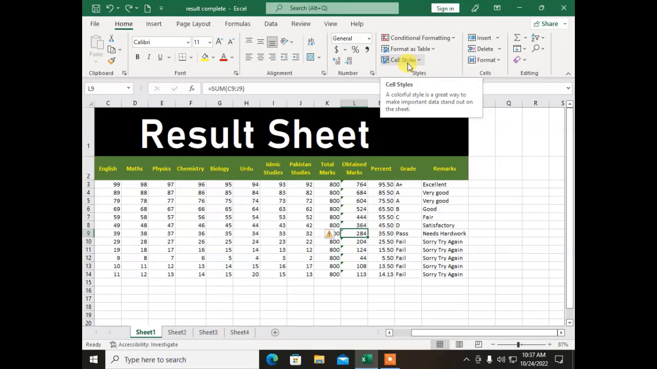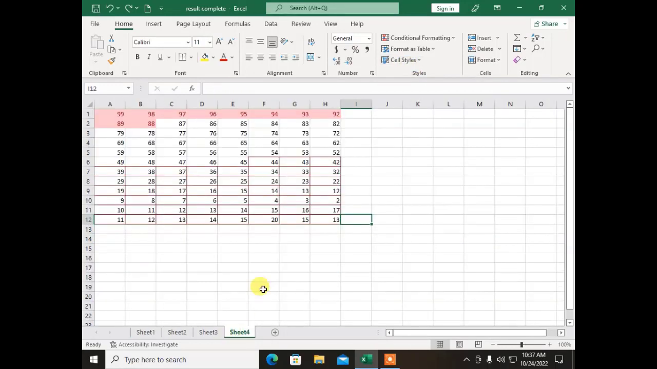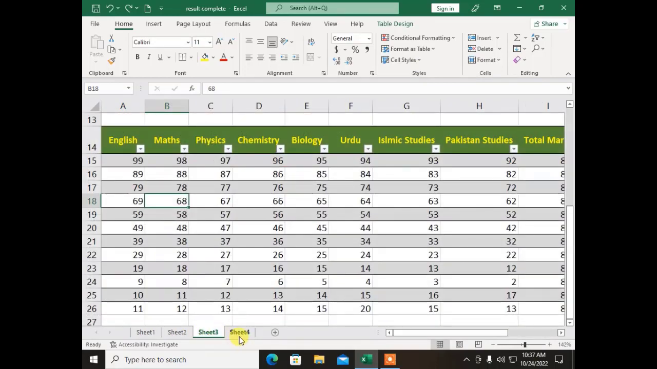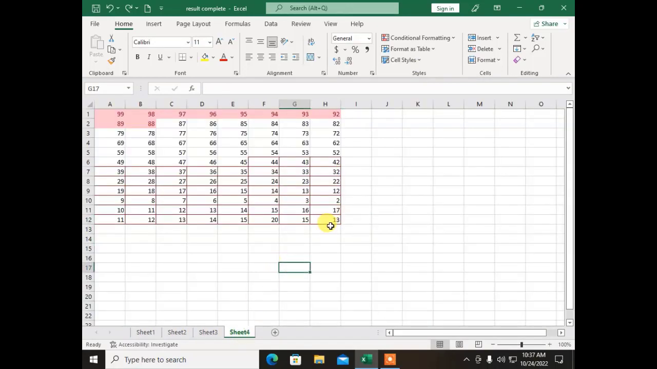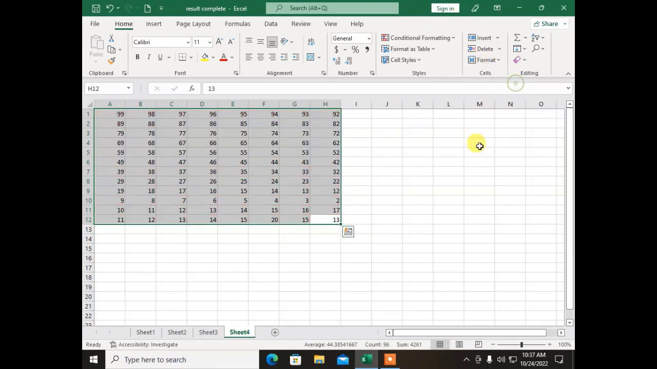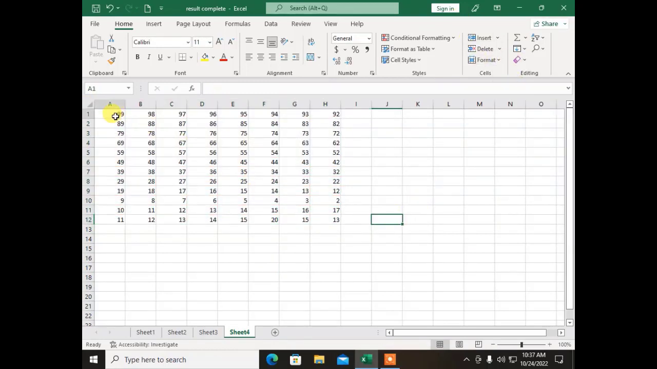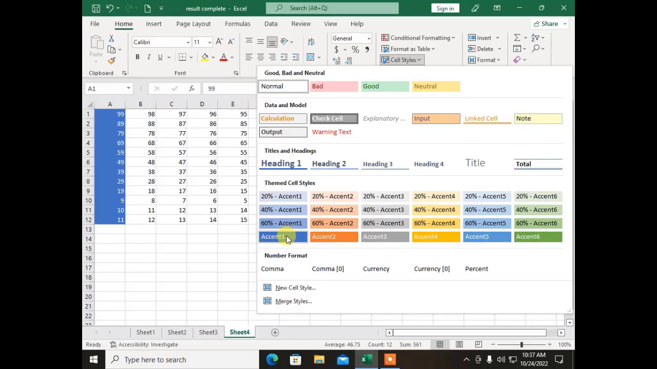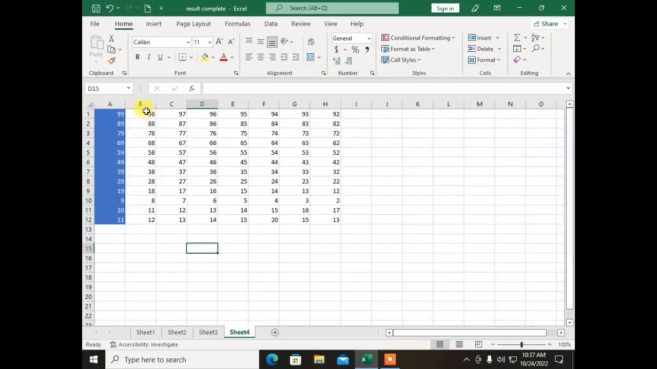Now another one is the cell style. Cell style is also like conditional formatting. You can apply the cell style over given range of cells like that. First of all, I'm going to remove previous formatting. I want this column to be styled. Okay, I have selected the column and I have chosen a style for it.